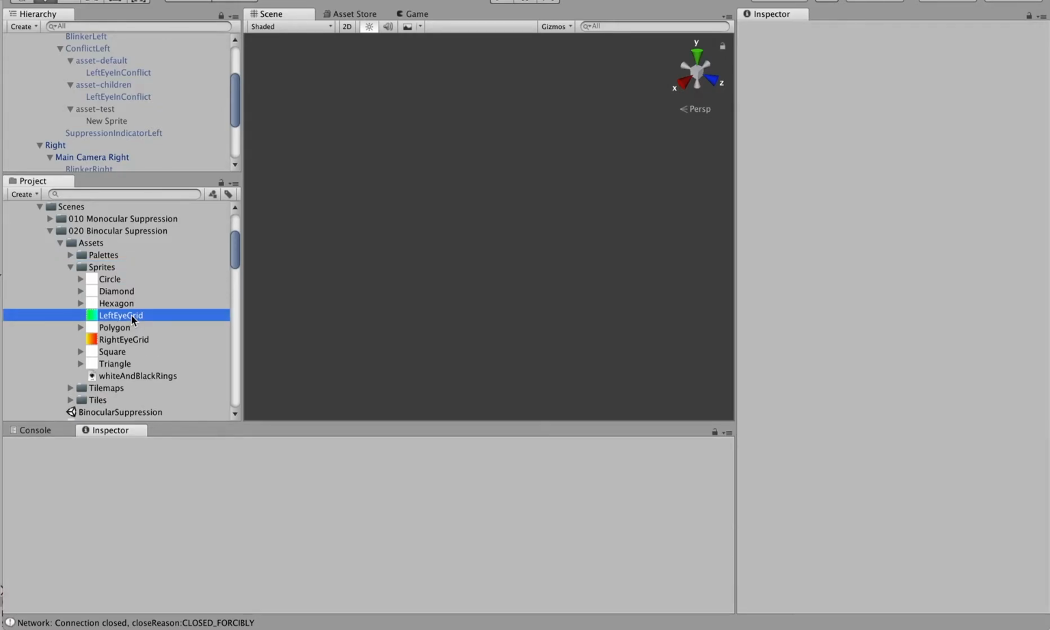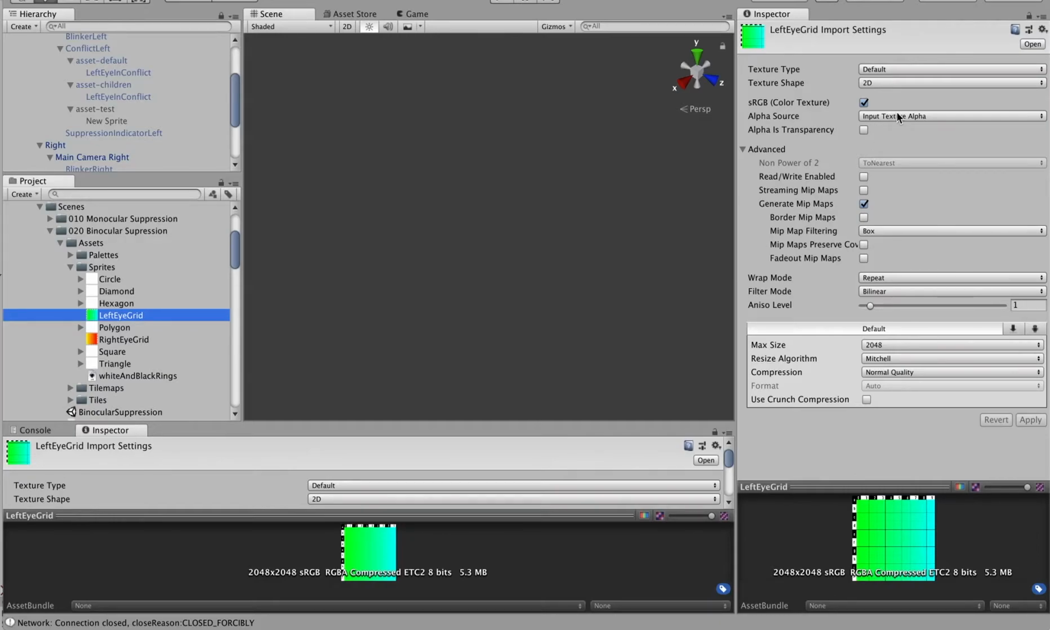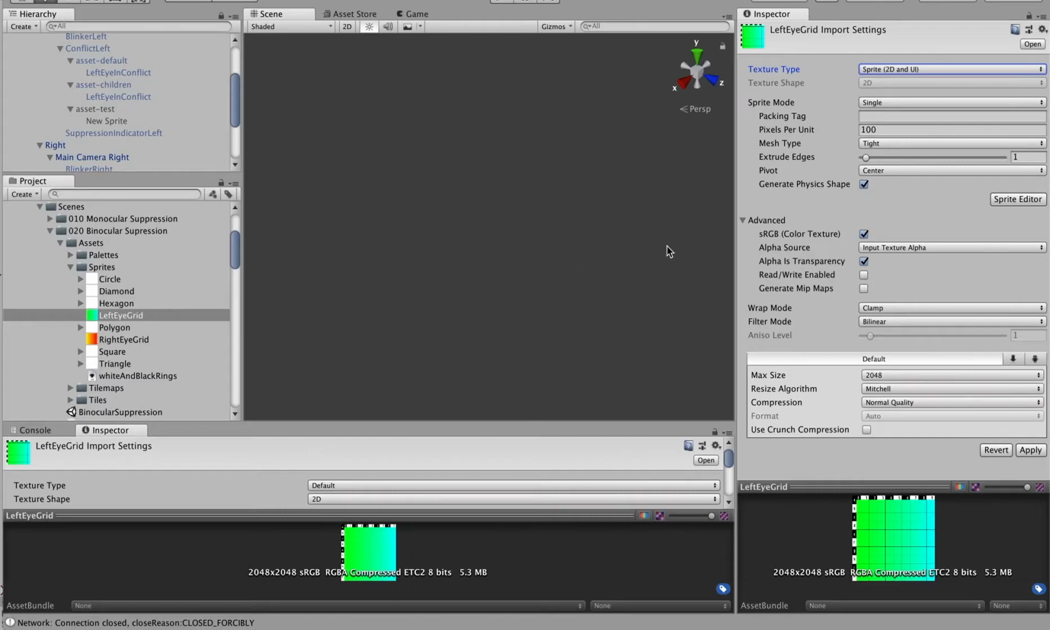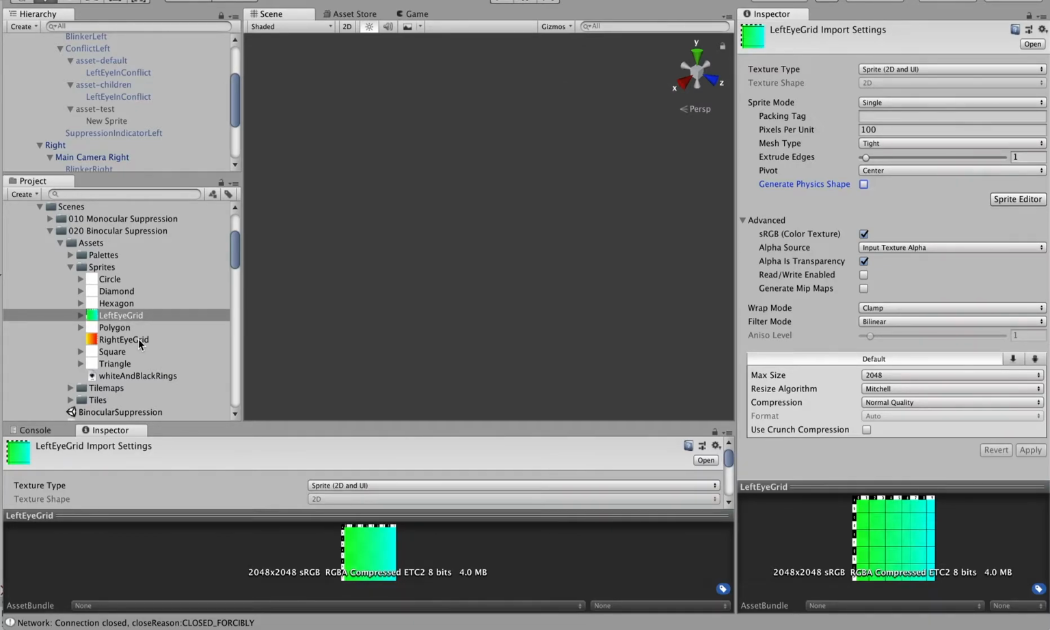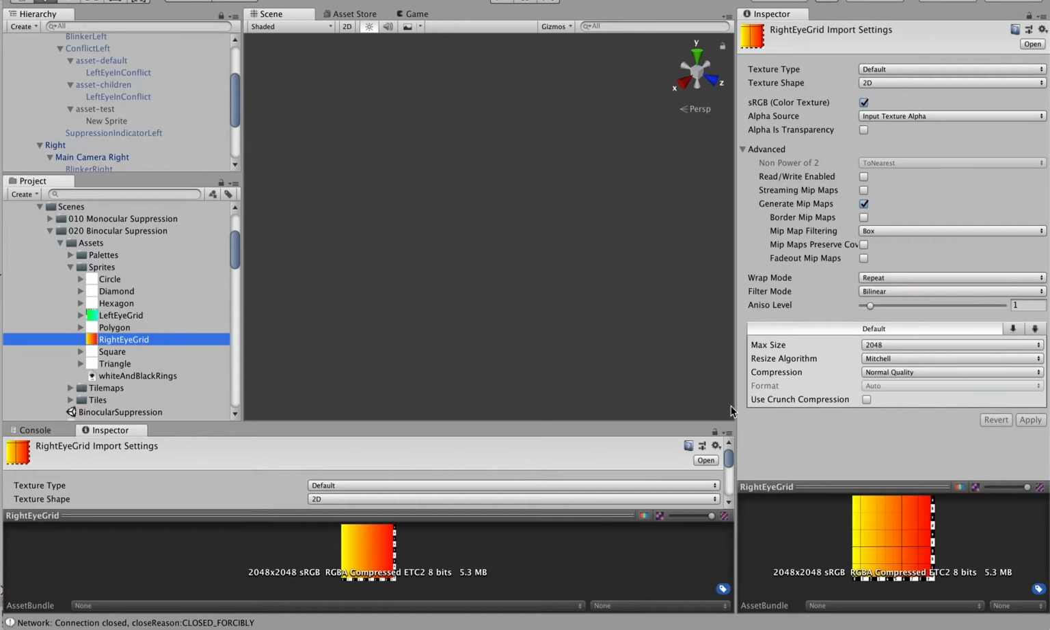2015 laptop. Yeah. Right, we need to now turn these PNGs into sprites. So we can go here, texture type, and we'll just select sprite 2D and UI. And we need to apply. In fact, I think, yeah, alpha's transparency, that's all fine. I don't think we need the physics shape. Well, that might be useful if we were using reticles or something. Okay, that's done, and same here.